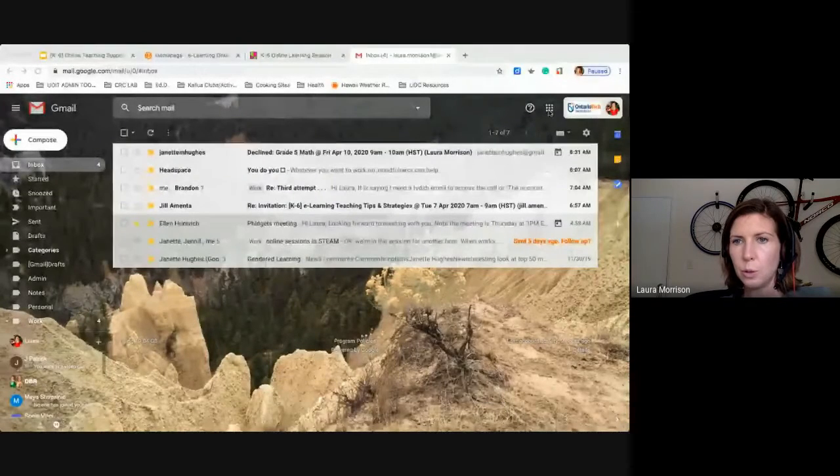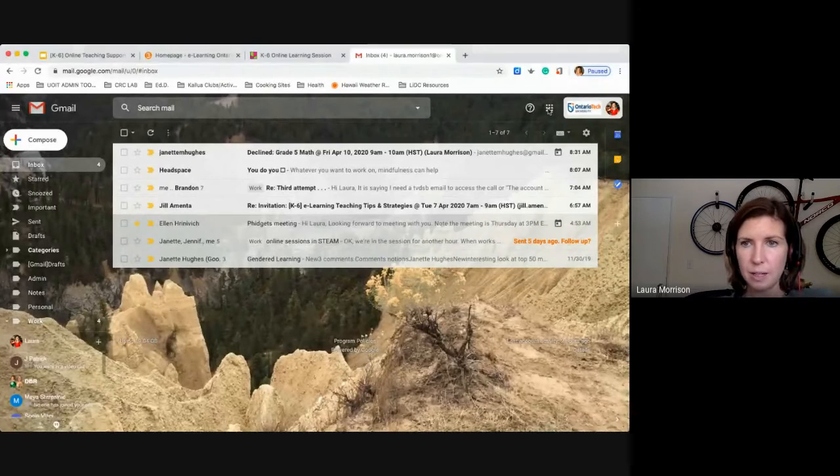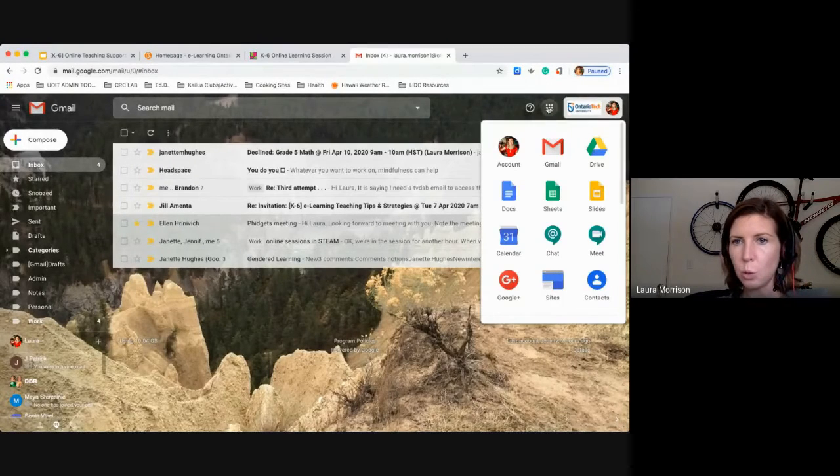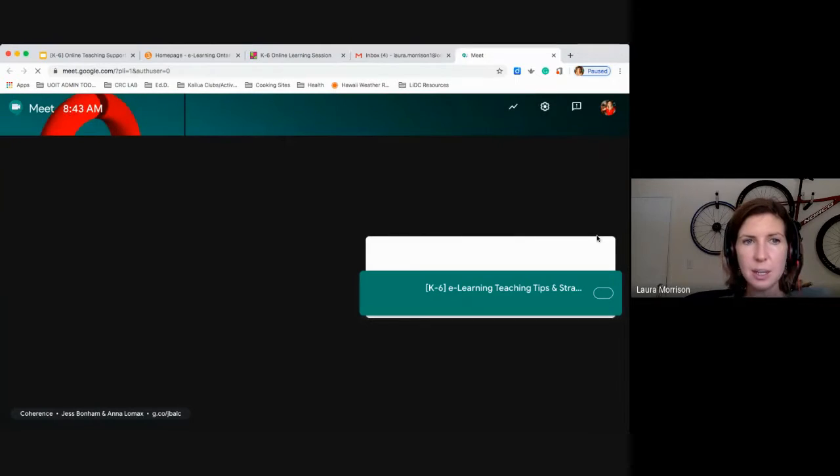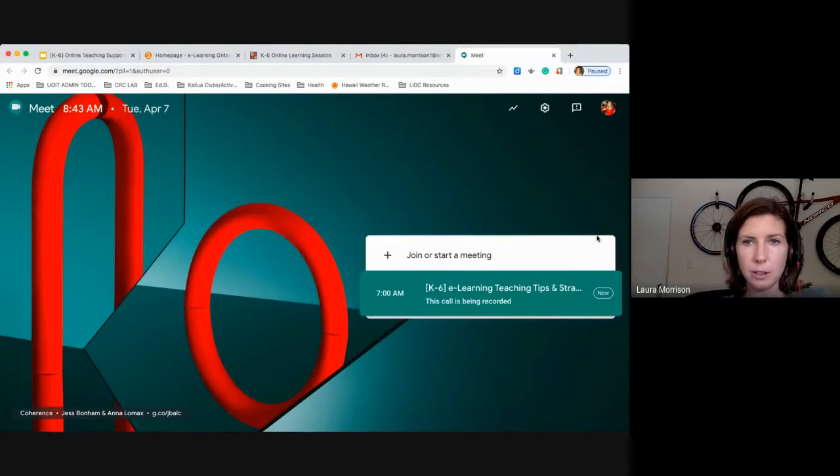So I'm just going to go back to sharing my screen. Okay. So the other way to set up your Google Meet, if you don't need to do a future dated meeting and don't want to do all that info input, is to go to your waffle at the top right hand corner, go down to Meet and just click it. And then this takes you to an automatically created meeting that you could join right away. So you can hit join or start a meeting.